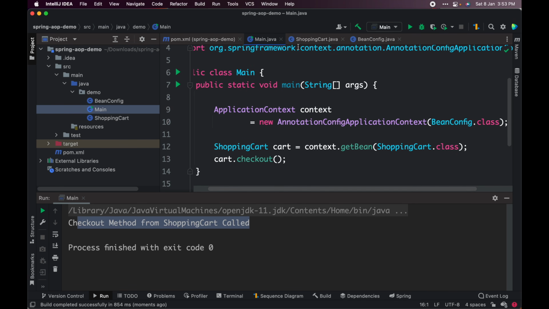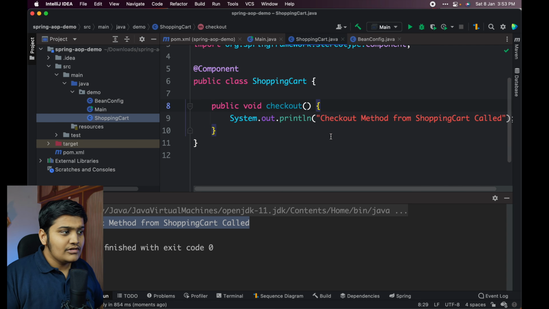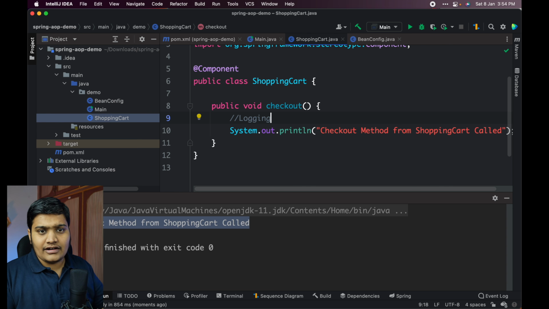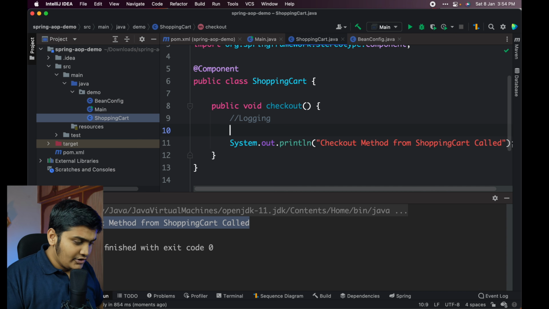Now if you go here in the shopping cart, generally what you do when you have a lot of logics available, right? You can do logging, right? You will do logging like you have entered into this particular method and you have exited this method. You will do authentication and authorization.